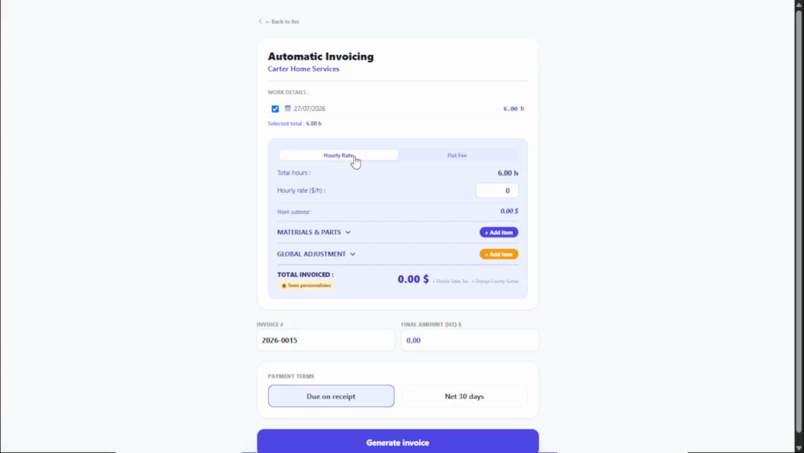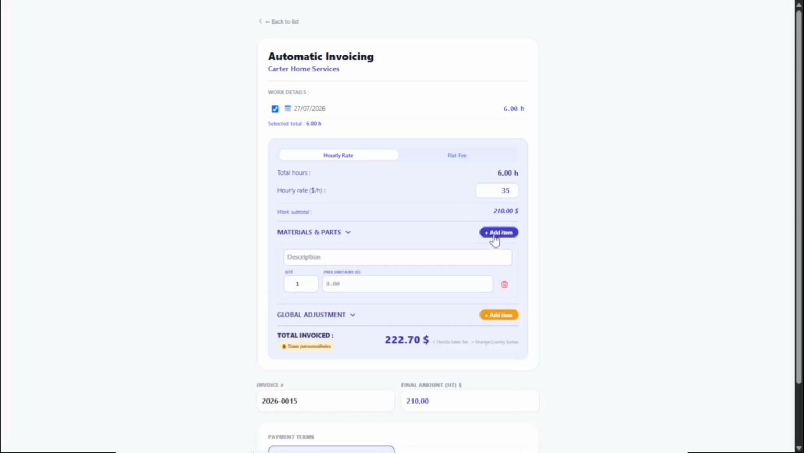The customer information and job details are automatically loaded into the invoice. Review the services provided and adjust the quantities or prices if needed. Add any materials or parts used during the job to ensure accurate billing.